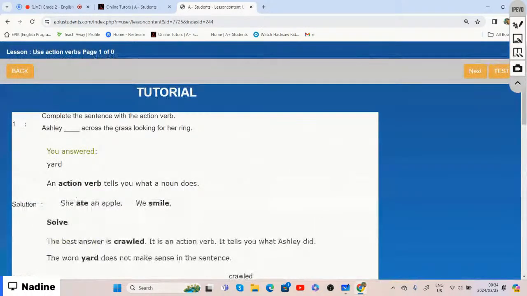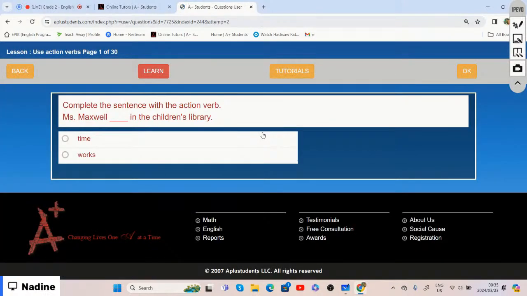And we said action verbs tell us what the noun does, right? The noun can be a person or thing. So we can then say it tells us what someone or something does. So let's go to our test. We're going to identify the action verb within that sentence, and complete the sentence with the action verb by choosing the correct one.